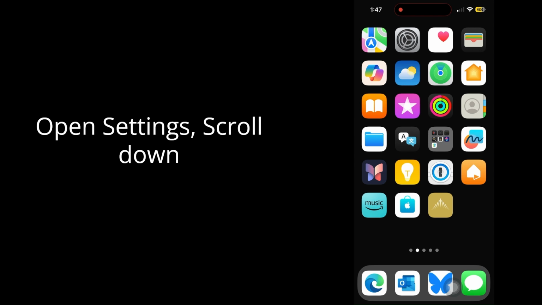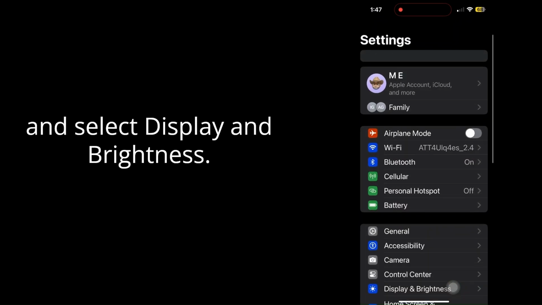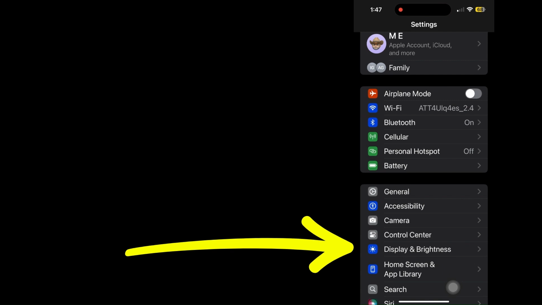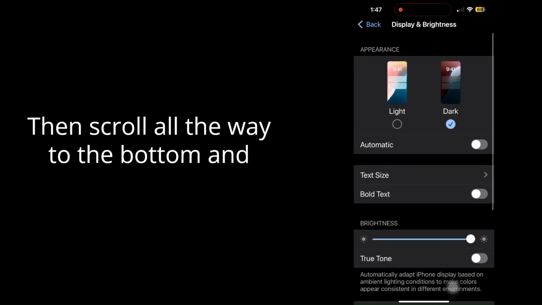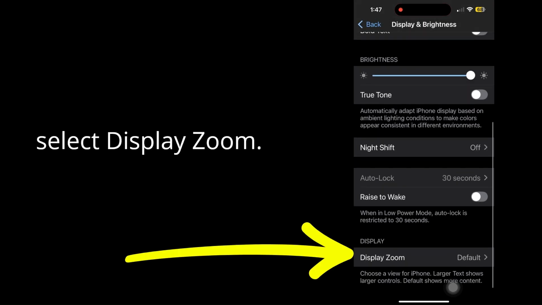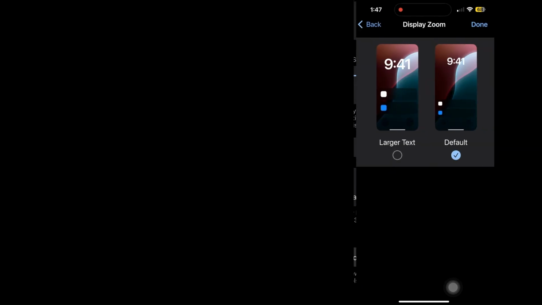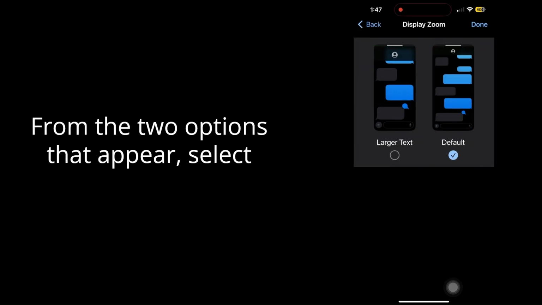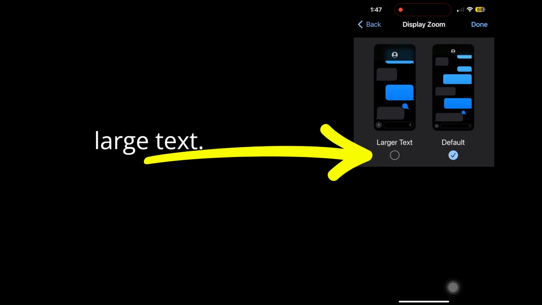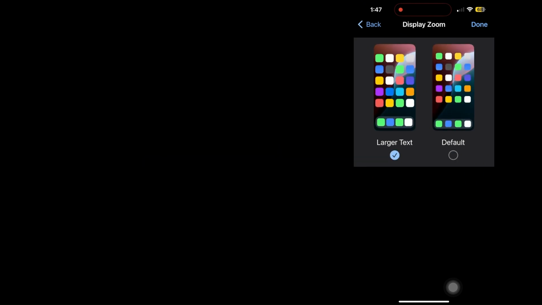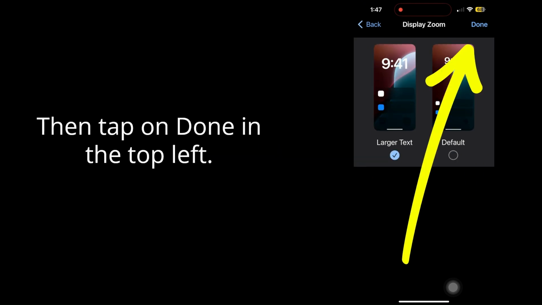Open Settings. Scroll down and select Display and Brightness. Then scroll all the way to the bottom and select Display Zoom. From the two options that appear, select Large Text. Then, tap on Done in the top left.